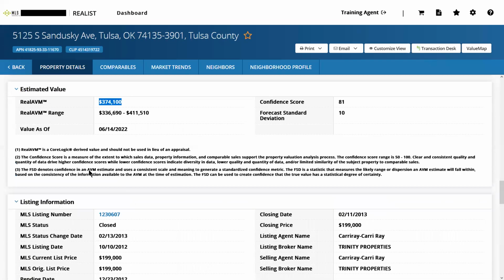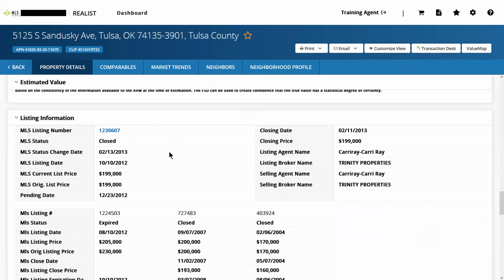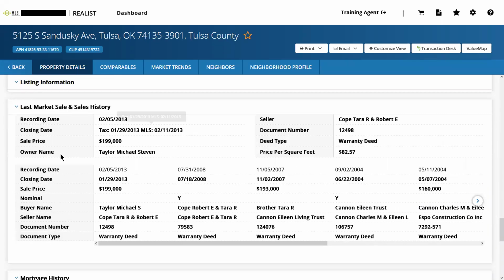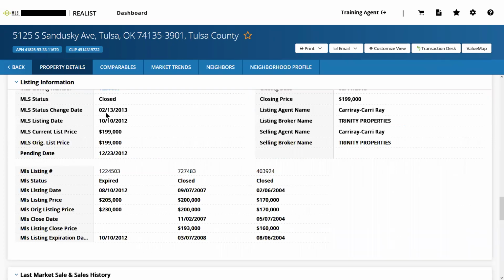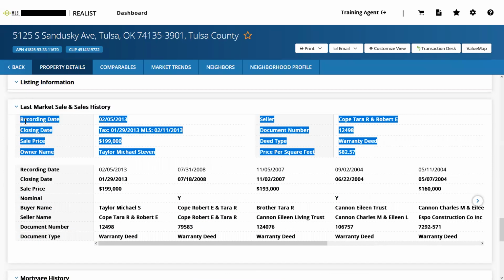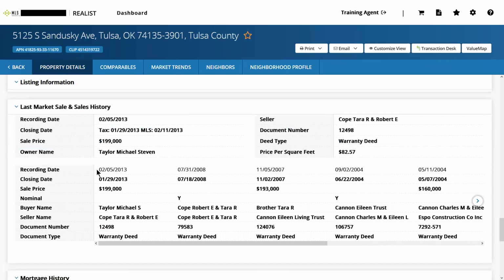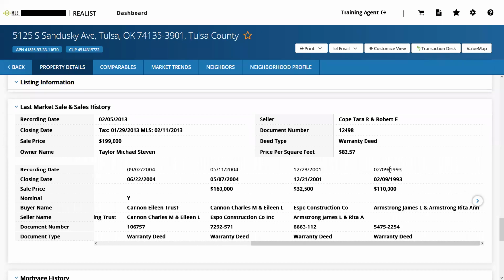A little bit beyond our listing information, again, this is data that got pulled from Matrix. This is information that got pulled from the county records. This last market sale and sales history indicates every time this property has changed hands according to the tax records. Instead of just showing the last listing like it does up here, this shows us the last time it changed hands, and then it copies that information down here in reverse chronological order. So we can see it in order all the way back to the very first time this property was sold back in 1993.